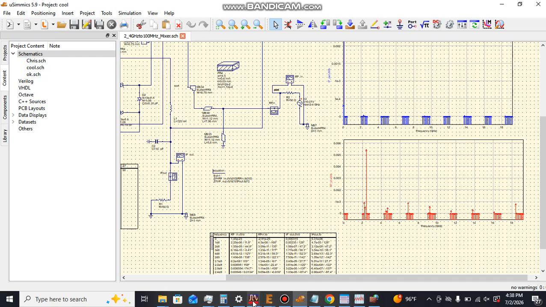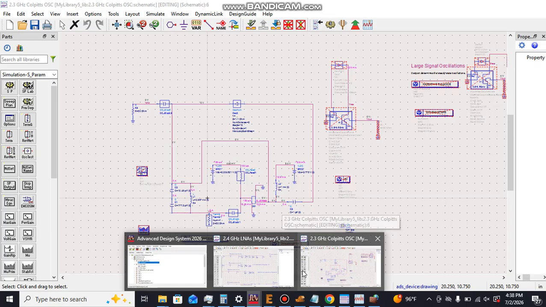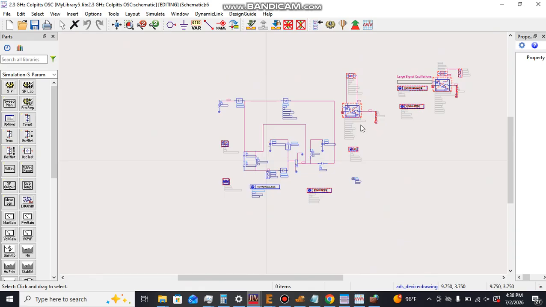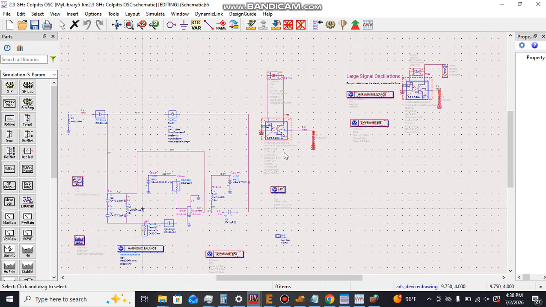The next thing that I will be working on is designing the oscillator, which I am right now trying to learn how to get a 2.3 gigahertz oscillator design, and that will be coming up soon after this video.